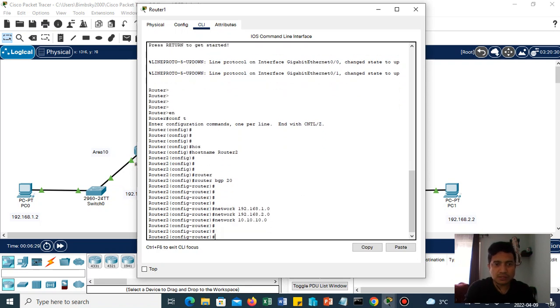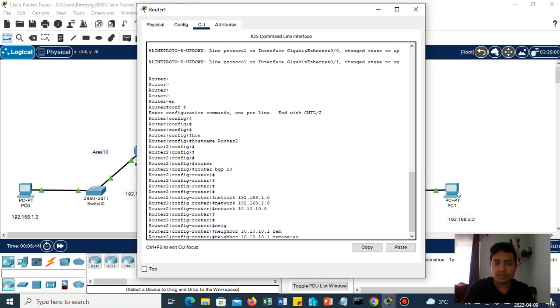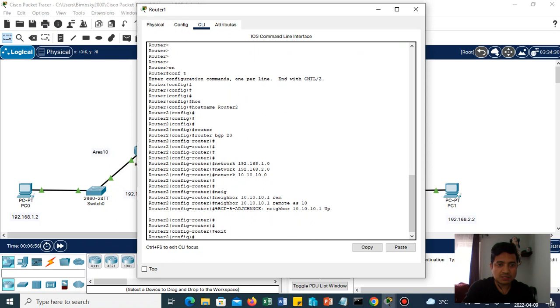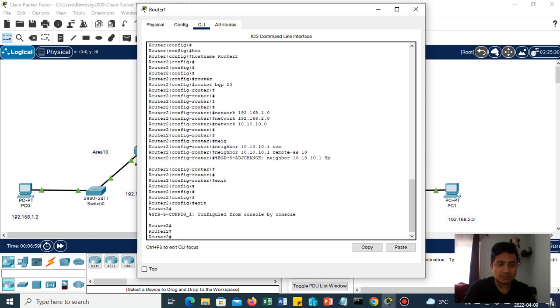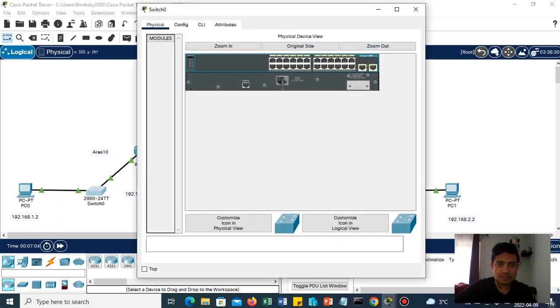Okay, so there is no notification or changes showing here. Once we apply the neighbor command, neighbor 10.10.10.1 remote-as 10, then we will see the changes. See, we see the BGP adjacency change. So it's up now. So in this case, let's do the same on the other router as well.